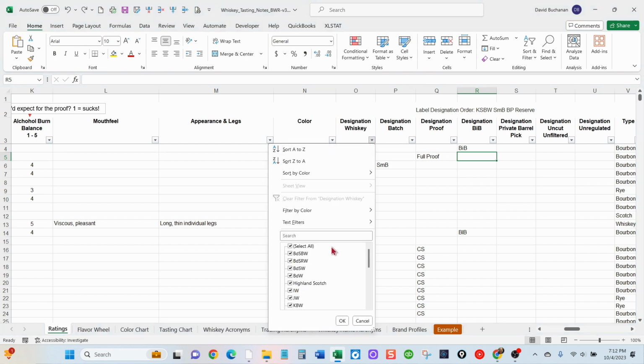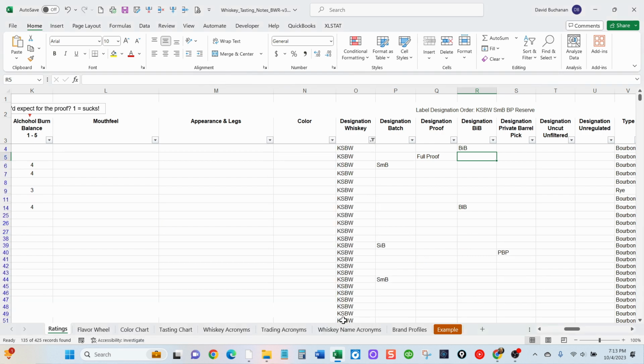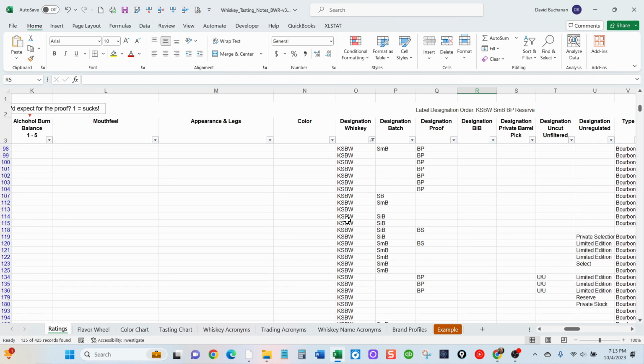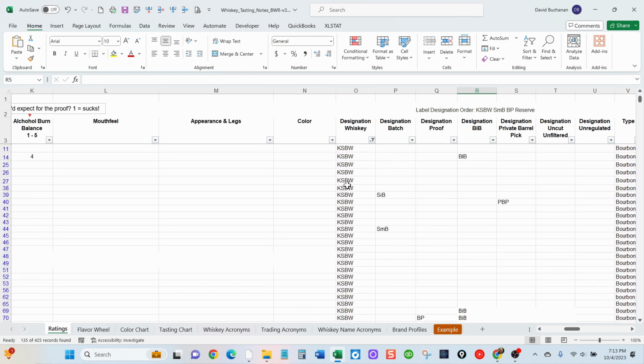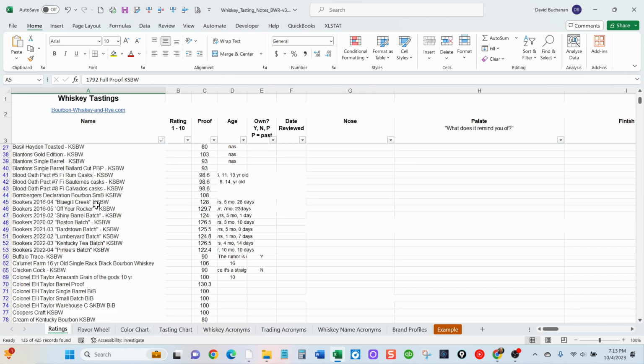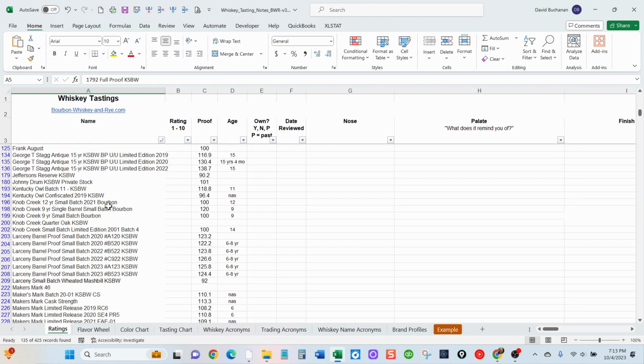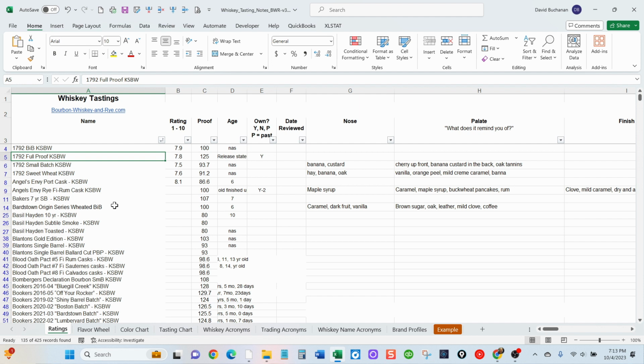You can click on this little down arrow, deselect here, so now nothing is selected, and then come down to Kentucky straight bourbon whiskey, select that, hit OK, and now the only thing that shows up is everything that you have a designation in this column for Kentucky straight bourbon whiskey. So now I can come over here and see these are all the whiskeys that I've tried and or own that are a Kentucky straight bourbon whiskey, as opposed to just maybe a straight bourbon whiskey or even just whiskey.